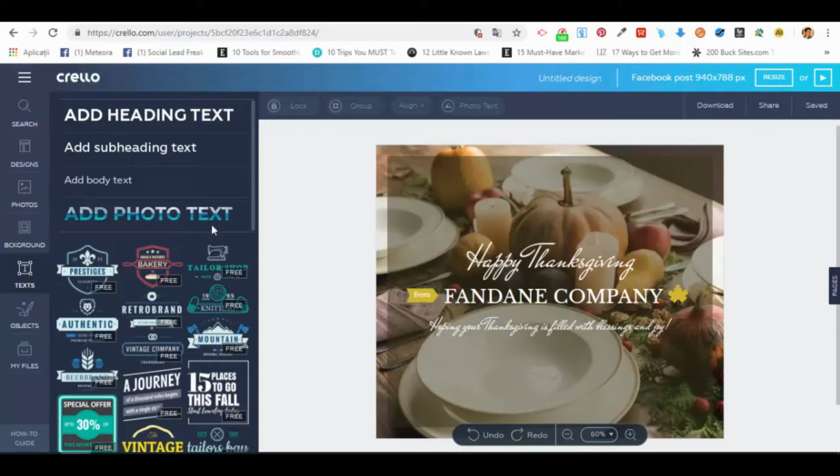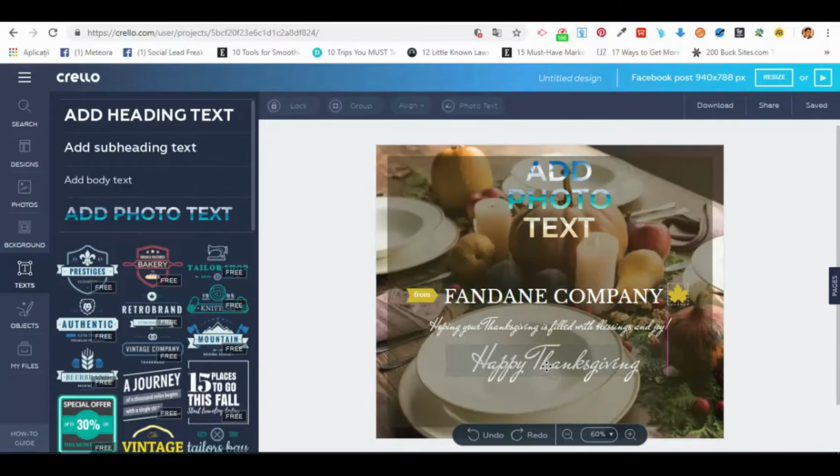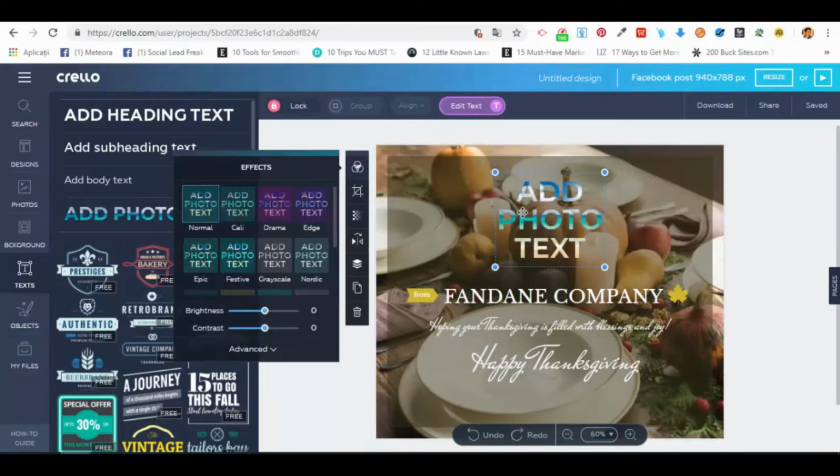What we are interested in is using the photo text. Okay, so we will select add photo text, and this is the photo text that we have. I will just move this below so you can see it. So what exactly is the photo text?